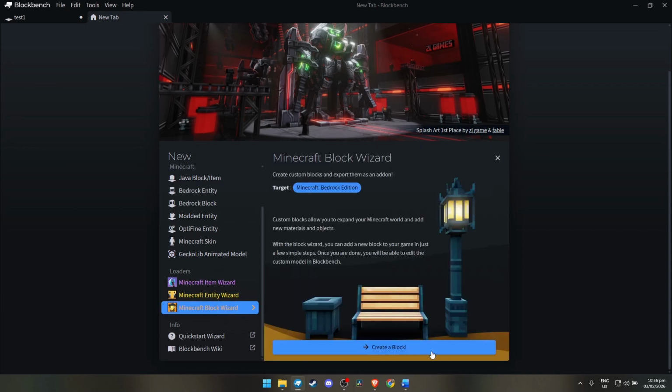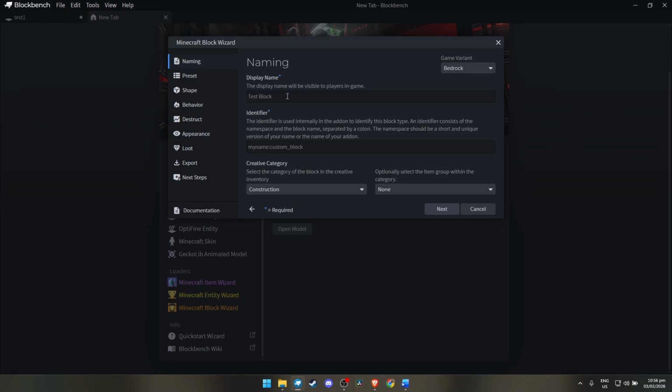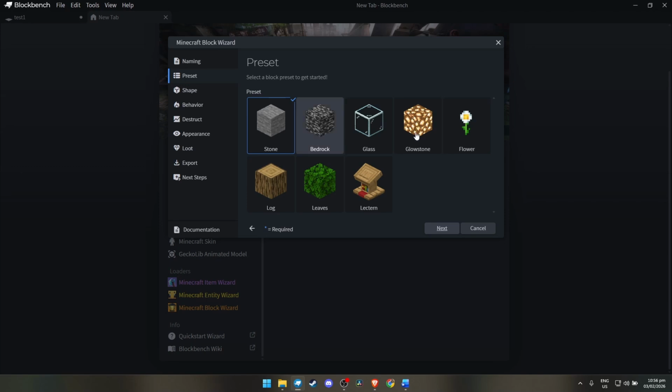Select Create a Block. Enter the display name of the block. This is the name players will see in-game. Next, set the identifier. This is how Minecraft identifies your custom block, similar to how it identifies default blocks. Click Next, then choose a preset.